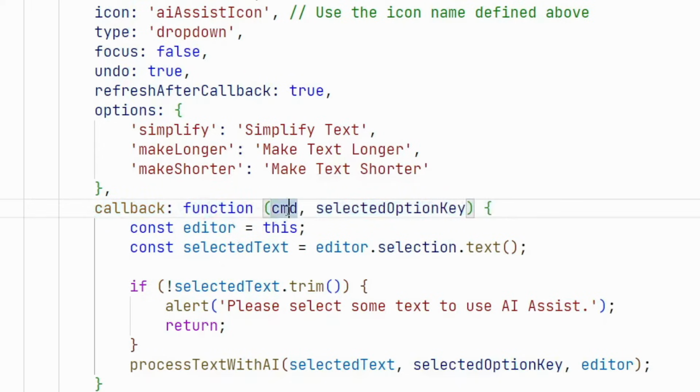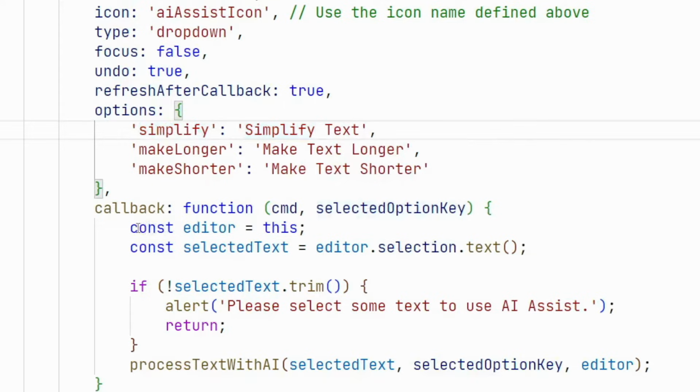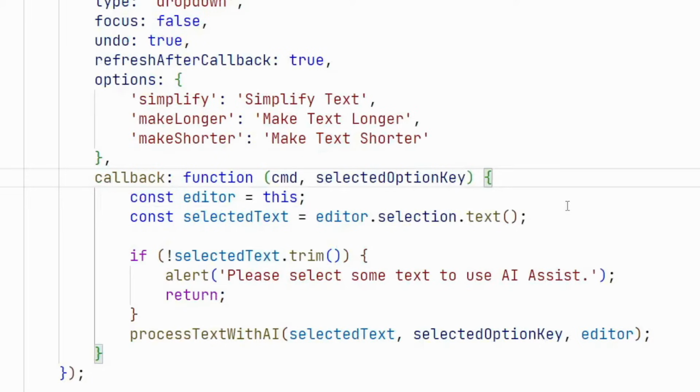So callback CMD refers to the command itself, and selected option key is the key of the option the user clicked. So for example, if a user clicked simplify, that will be the key. And we get a reference to the Froala editor instance using this. Then we retrieve the text the user has currently selected in the editor using the const selected text and getting it by editor.selection.text. We then do a quick check to ensure that the user has actually selected some text. So if not, we show an alert and exit the function.